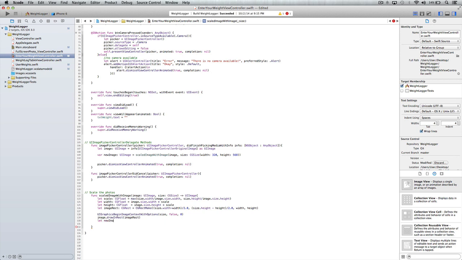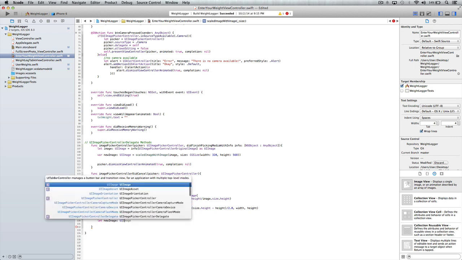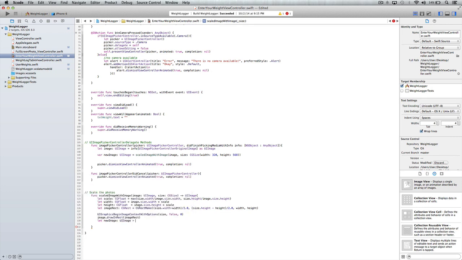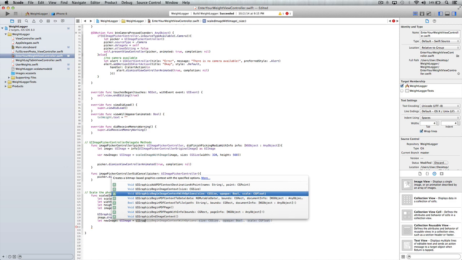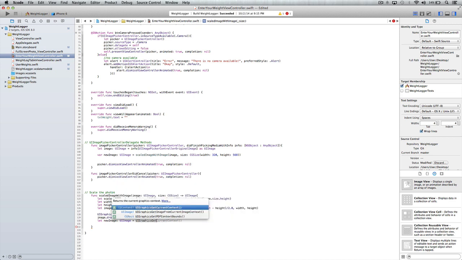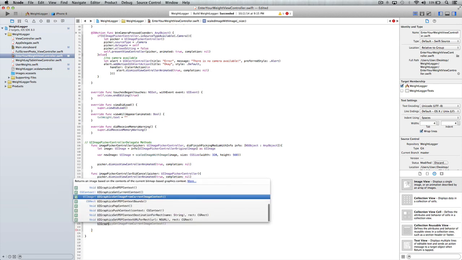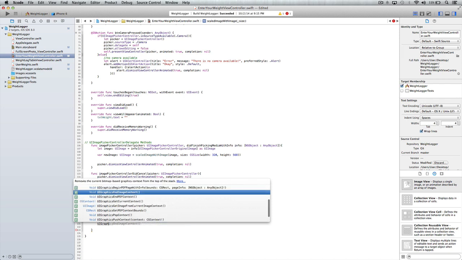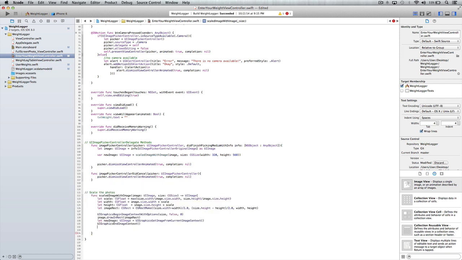So the new image, which is a UIImage, equals UIGraphicsGetImageFromCurrentImageContext. All right, so now we have the new image. Now we can end the image context, so UIGraphicsEndImageContext. Now all we have to do is return the new image. There we go. All right, so that's how we can scale the photo.